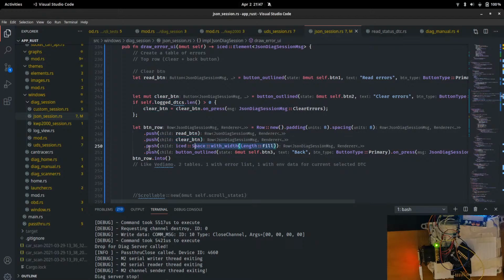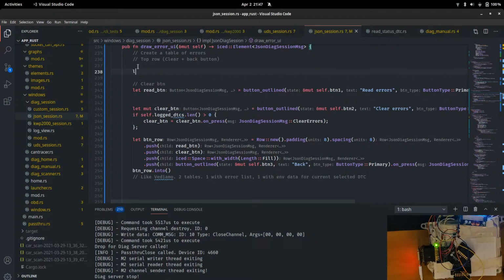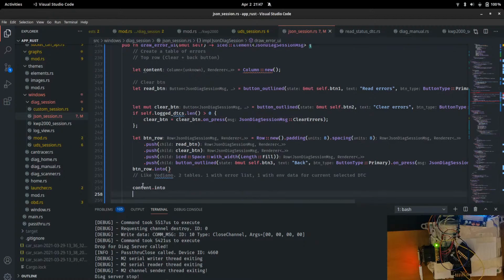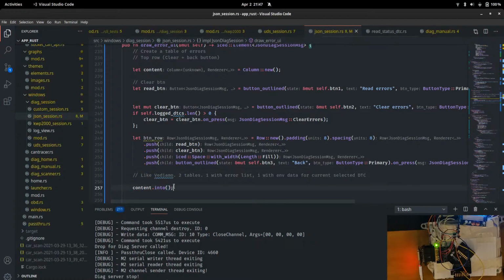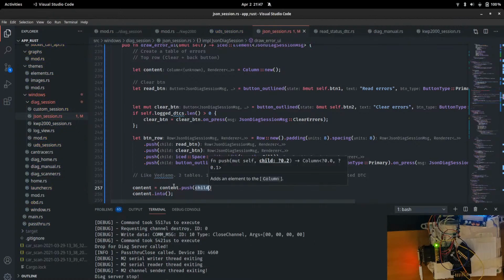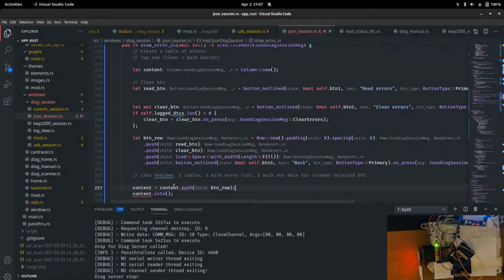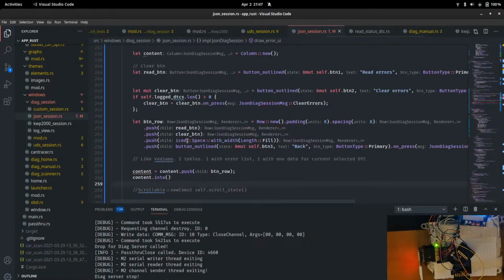Then we're going to put a summary text in the center, so I think we'll create another row. So let content equals column new, and we say content into. So content equals content dot push button row. And we make this mutable.